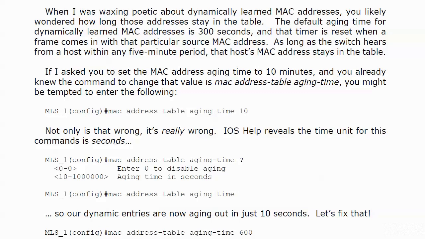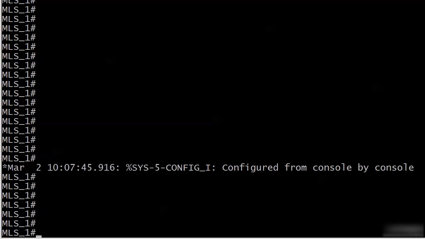Well, the default aging time for a dynamically learned MAC address is 300 seconds. And that timer is reset anytime a frame comes in with that particular source MAC address. So as long as the switch hears from any host within a 5-minute period, that host MAC address will stay in the table. Now there is a way to change that value, and the command is mac address-table aging-time, which you may have seen in your CCNA studies.